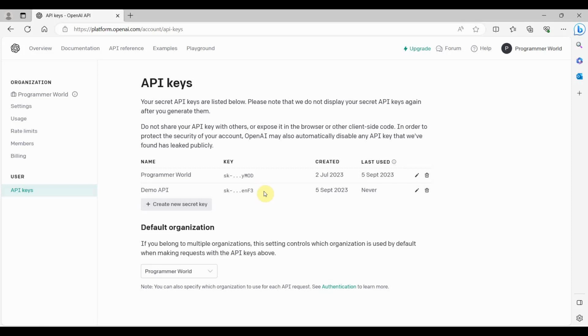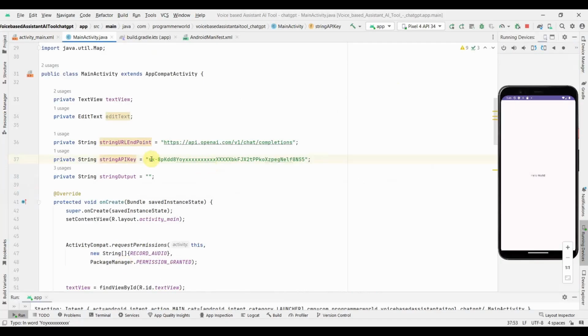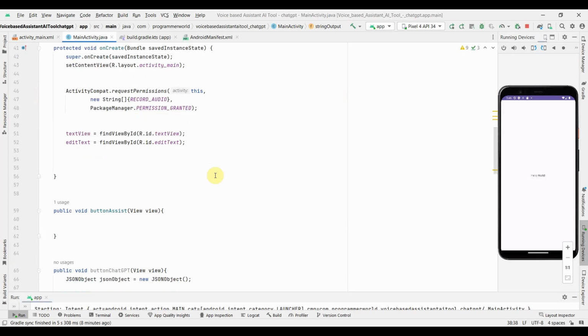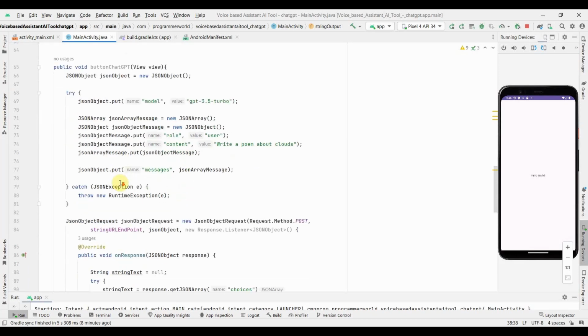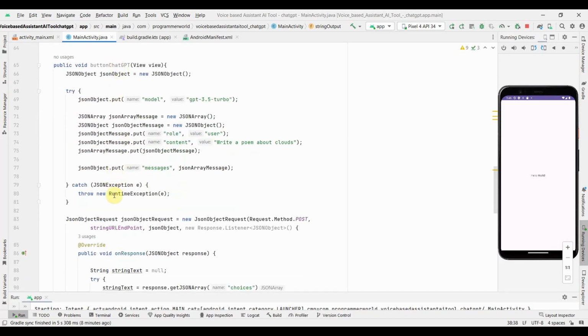Once that is done, we can go to our Android Studio environment and copy paste the same thing here again. So this is our new API key. Hopefully it should work. This is a critical thing. Anyway, more or less our step one is done, where we have integrated ChatGPT in our code.